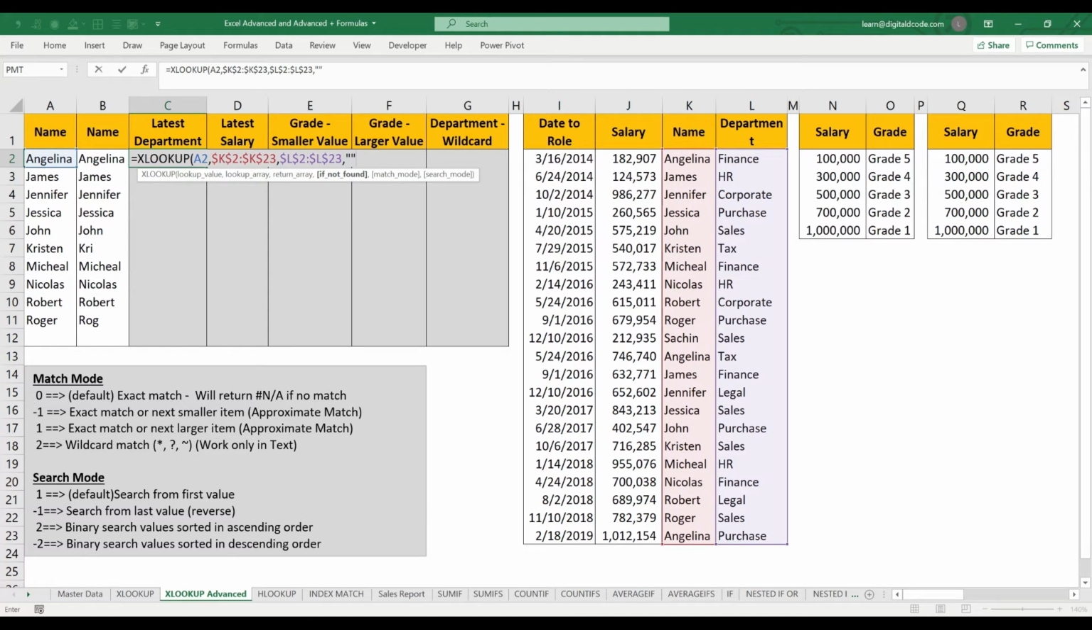Okay, comma. Then match mode. Match mode, I want exact match. So let me update 0, comma. For the first one, search first to last. By default it will pick that option because we have already seen our XLOOKUP function in the previous session. So by default it will be 1.